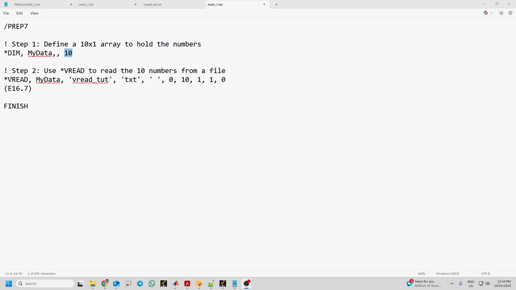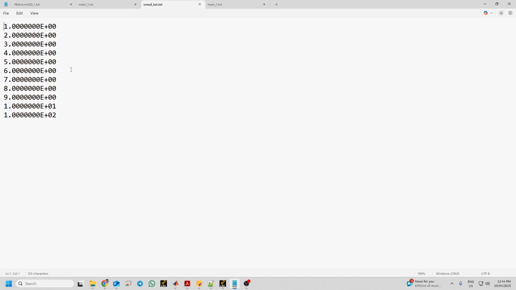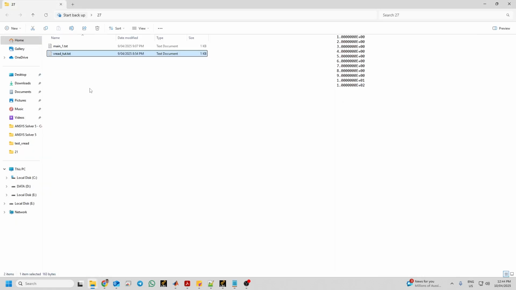*VREAD tells ANSYS to read data into the array MyData. And VREAD_tut is the name of the file we want to read. So let me show you the file. VREAD_tut.txt, and this is inside of this file. How many numbers do we have? Yes, 11. Oh, okay, 11.